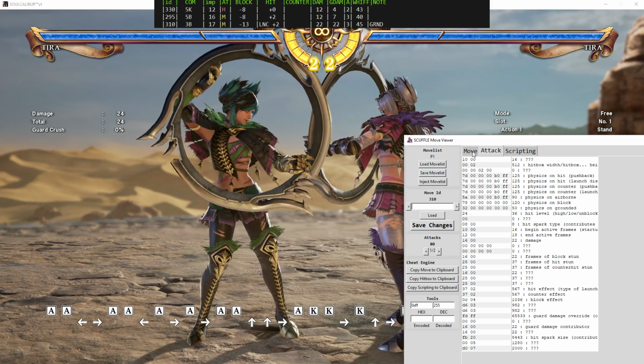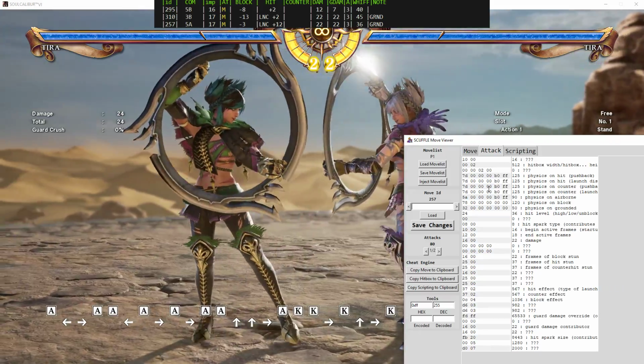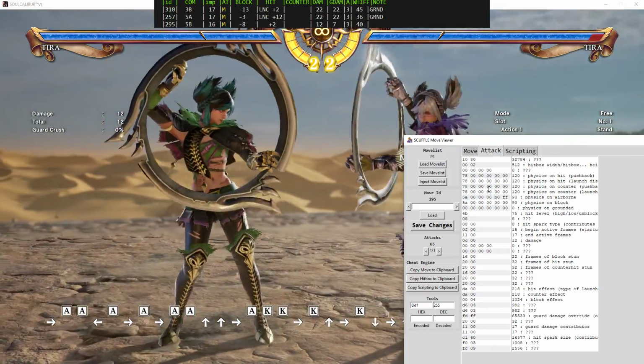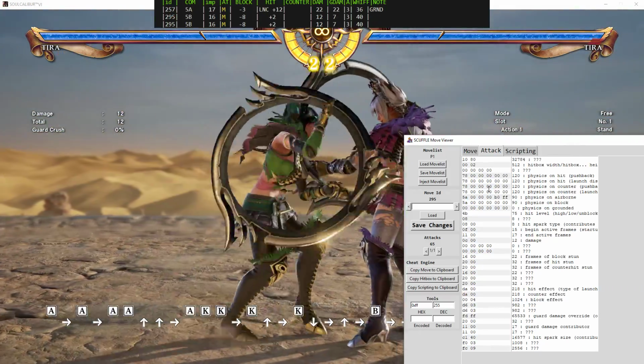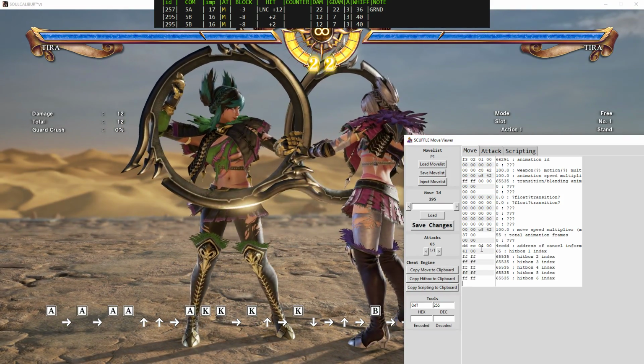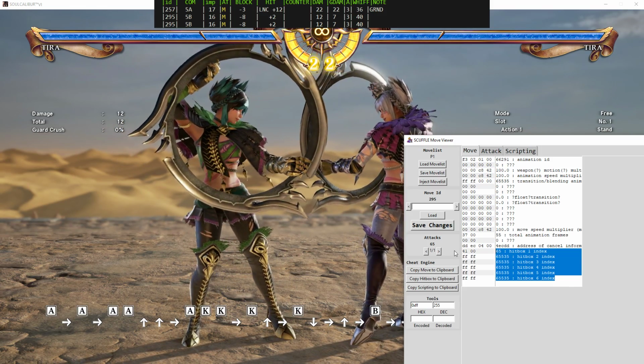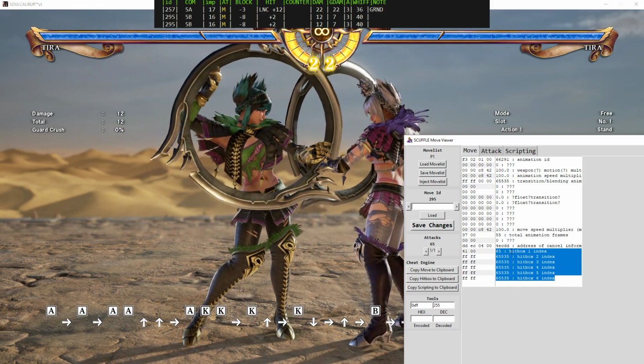Anyway, next we have the attack properties. Here's 5B. Here's the attack properties of 5B. Now 5B only has 1 hitbox. That's what all these Fs are. So there's room for 6 hitboxes, but those 6 hitboxes kind of come with the animation.